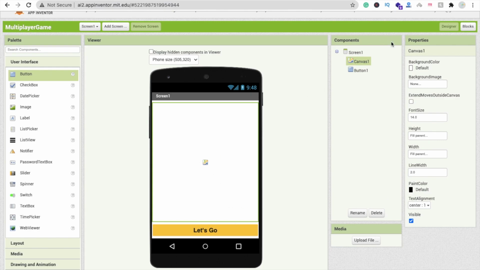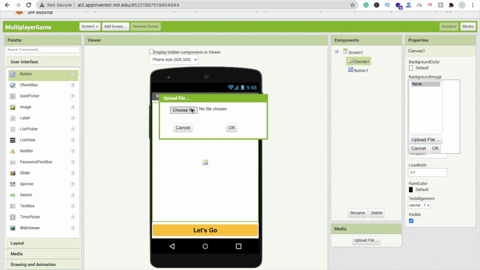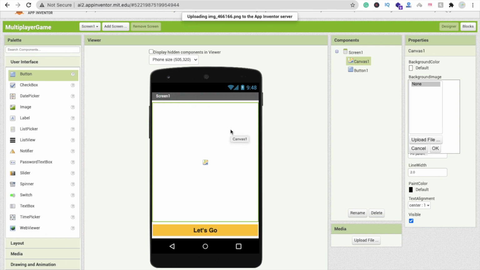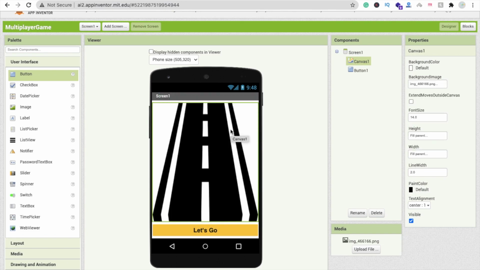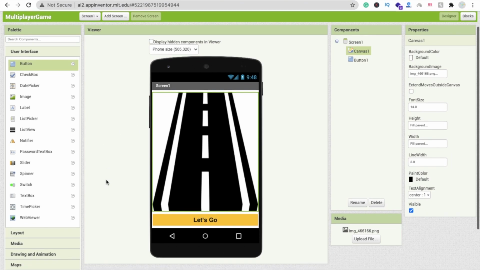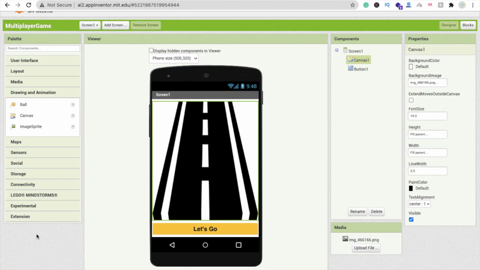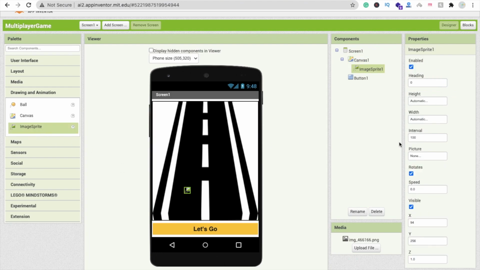Now click on canvas and you can see the background image on the right side. Click on it, click on upload file, click on choose file, and you can download it from Google. It's a simple roadmap. You can download another image also. Okay, now that's our road. Now let me drag and drop two image sprites to make a car, and I'm going to make the height 200 pixels and the width 100 pixels.